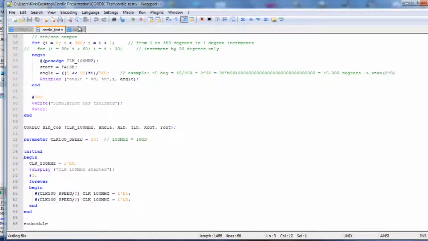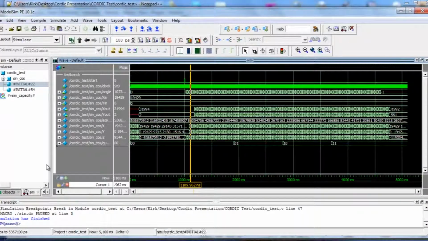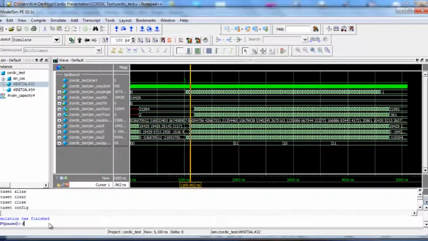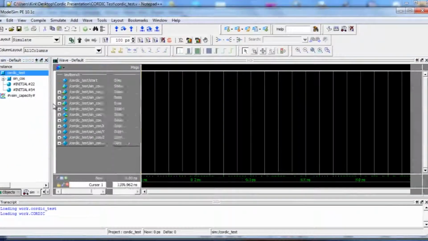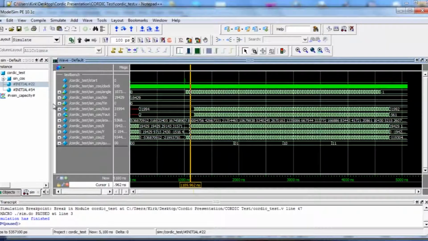So now let's go and run the actual simulation. Oh, looks like I did. I'll do it again. Do sim.do. And there you can see in my project the 2 files. So there it ran it. It runs pretty quick. It's a very simple test.